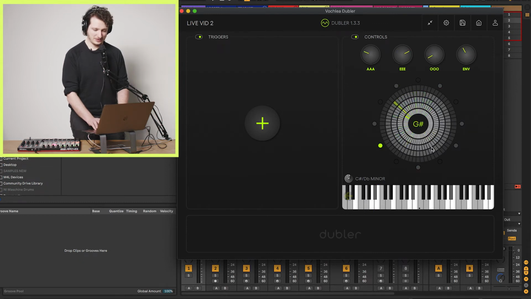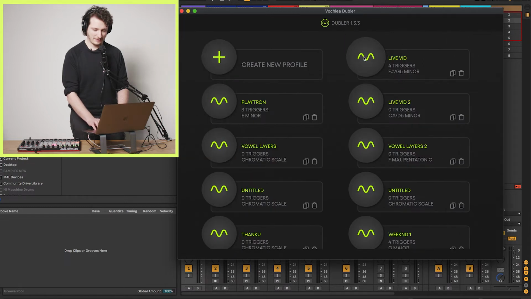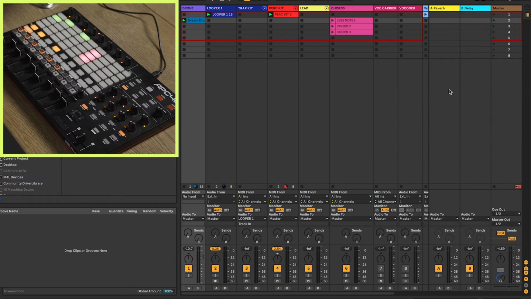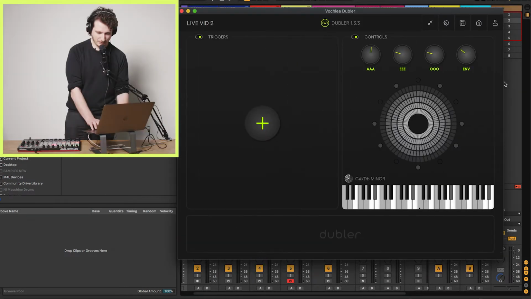As you see in this profile here, we have C sharp minor selected, whereas in our first one, we have F sharp minor. So if you have three or four songs during the performance, this is an easy way to switch keys quickly. I'll stay in the first one for now and make sure controls are enabled. I'll press play, arm my lead instrument, and start soloing.